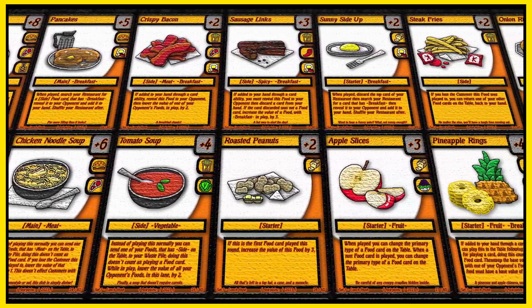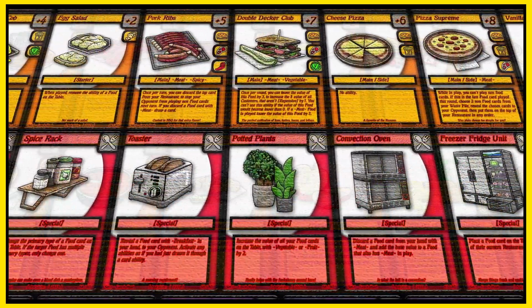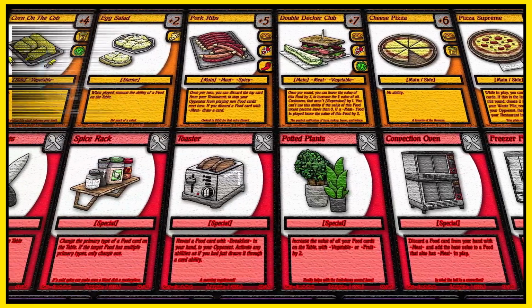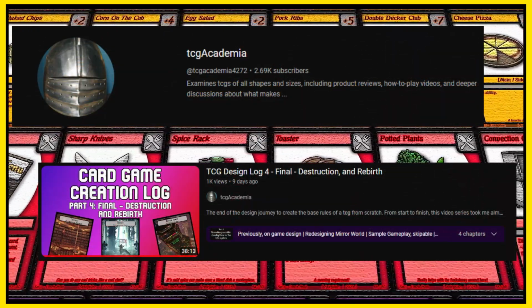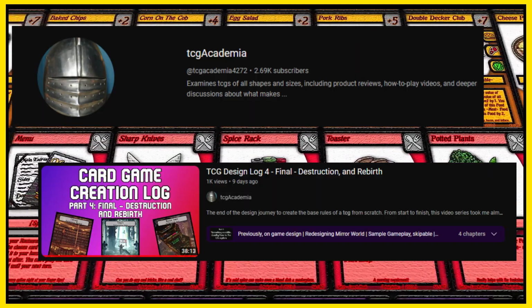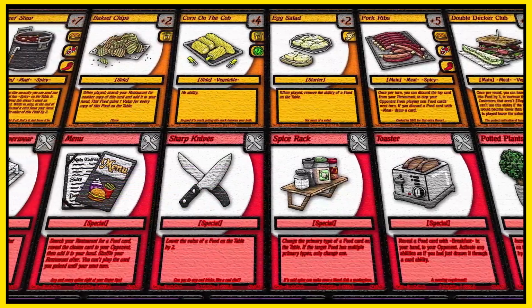Really the only devlog of a homemade TCG that I've seen on YouTube is made by TCG Academia, where he's making a Lovecraftian monster card game, which seems pretty cool. But that's all I really have to say.